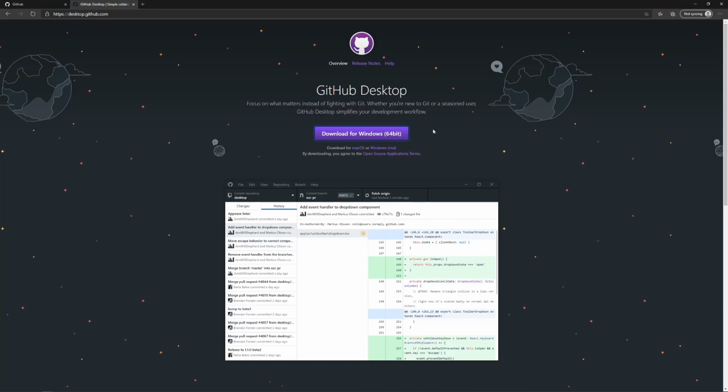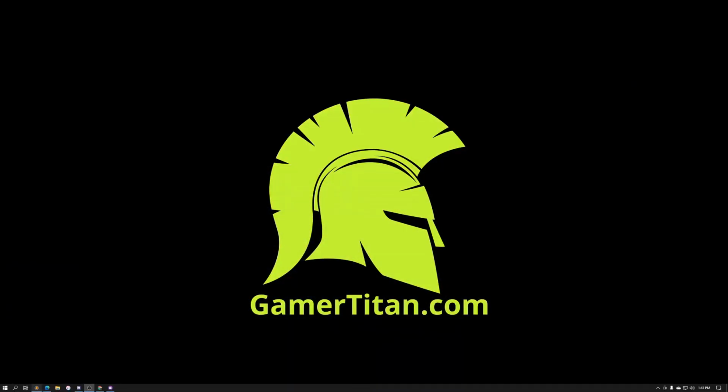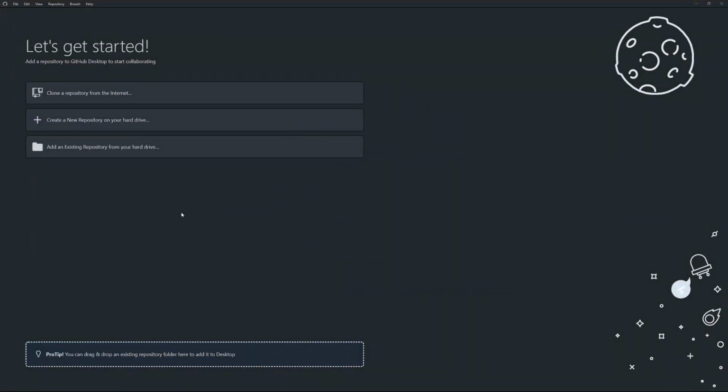Now, some of you may already know how to use Git and you want to do it through the console. That's okay as well. I personally use the desktop just because that is what I've used so far. So after you've downloaded GitHub Desktop, go ahead and open it up here. And after finishing installation, it should look something like this.